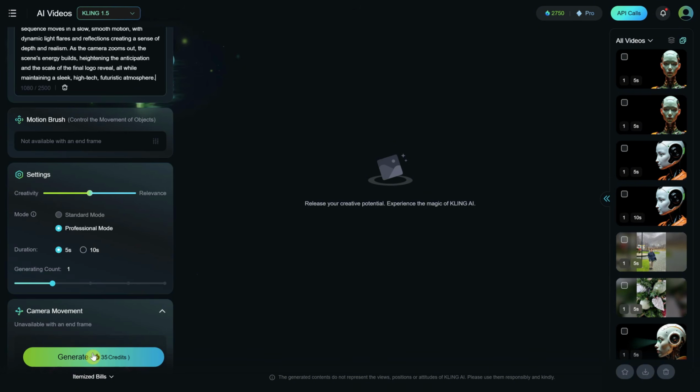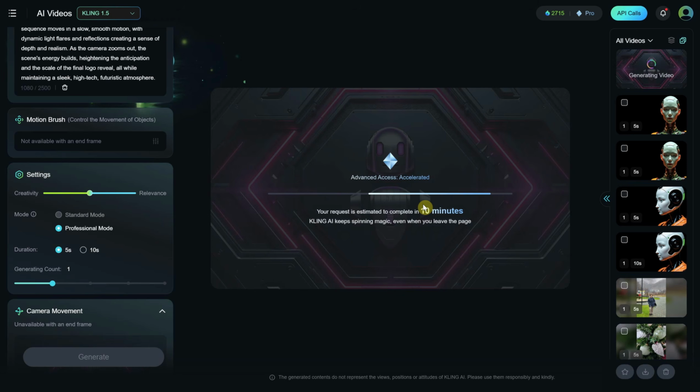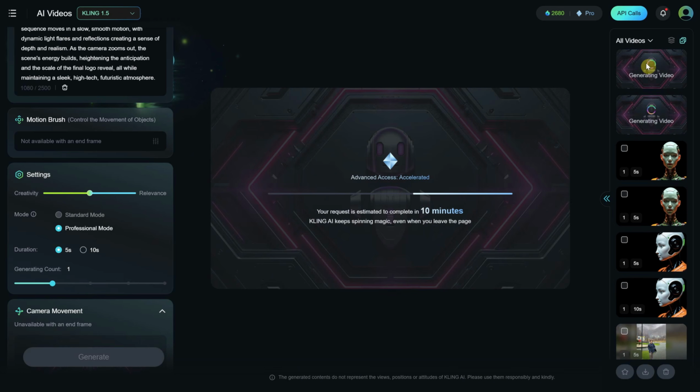After that, I click Generate, and it says it will take about 10 minutes, depending on how many people are using the service. Sometimes I get a shorter waiting time. Since it's a more complex scene, I usually generate 2 versions of the video. That way, I can pick the best one, or I might even use both versions if they work well together.